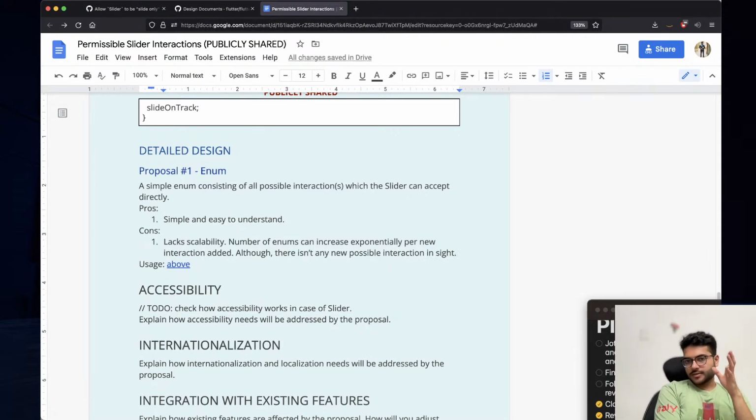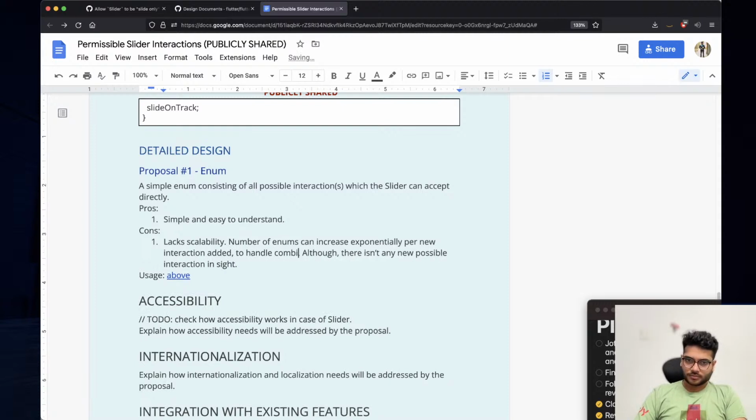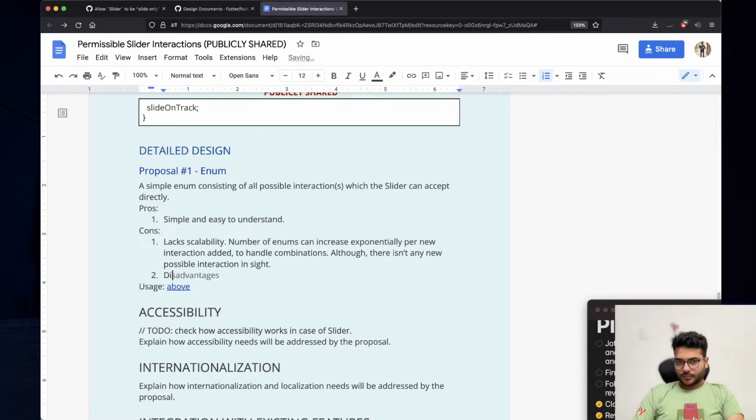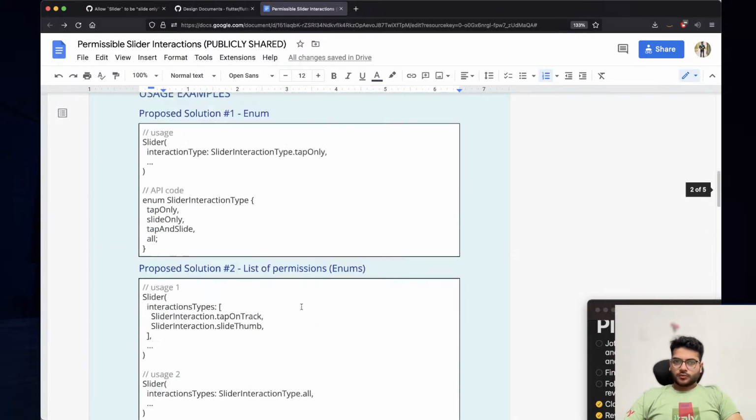Lack of scalability: the number of enums can increase exponentially per new interaction added to handle combinations, although there isn't a new interaction possible inside. Simple and easy to understand, and difficult to deprecate or alter. I'll move the user style.